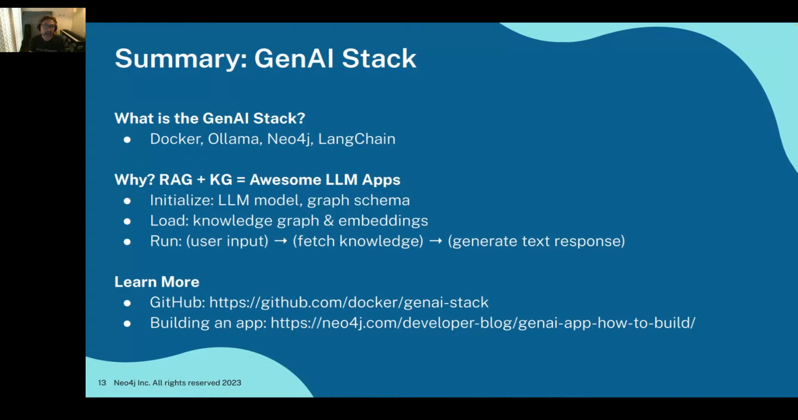whatever you want to work on for the hackathon. And you'll have, at the end of the day, this awesome LLM app where the steps are really just setting up the model, setting up the graph database itself, loading the graph database with some data and the embeddings as well for doing things like the vector search, and then just letting it run.